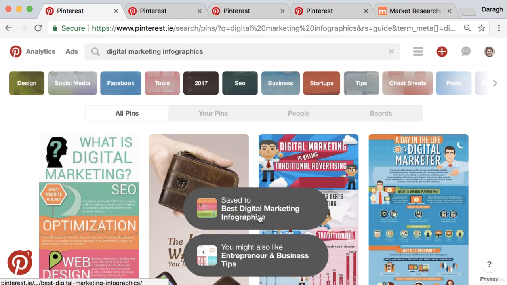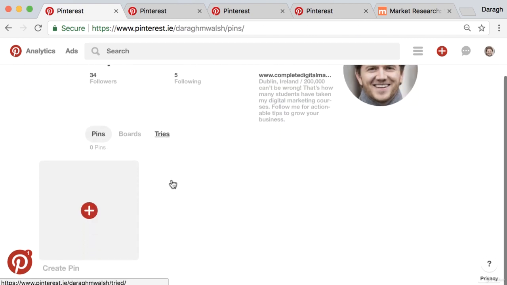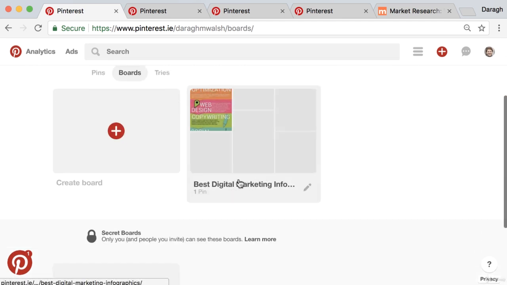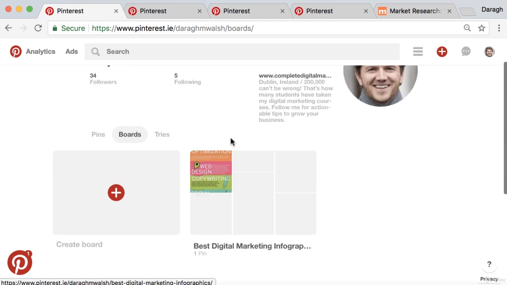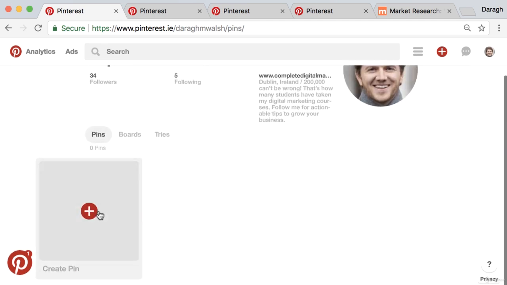So now I can see that the pin has been created, and the board is being created. So if I come to my profile, I can come to the board and I can see that the best digital marketing infographics has been added there. And it might take a little bit of time just to load up, but the pin will show up there eventually as well.